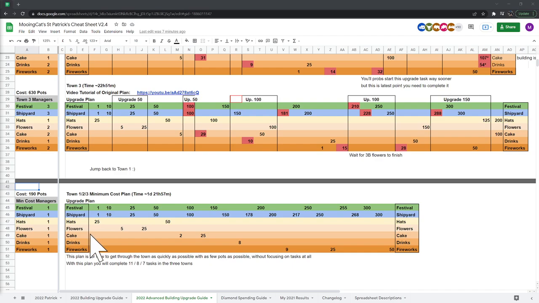So, first of all, let's quickly go through the plan. Now, as I said, you simply get all of the managers to level 1, which means that you're basically saying, I'm not going to be focusing on tasks at all. You will be able to complete a few early on, but you will soon be blocked because you can't progress because you don't have high enough manager levels. So, with these managers here, you can complete 11, 8, or 7 tasks in the 3 towns, which is not a lot, so yeah, you're basically saying I'm not focusing on tasks at all when going for this.